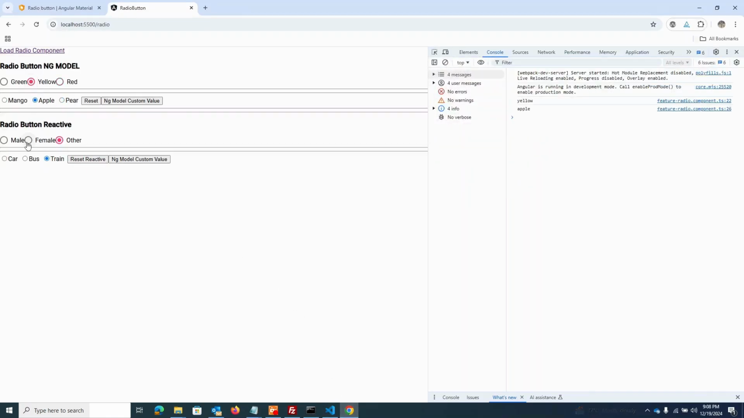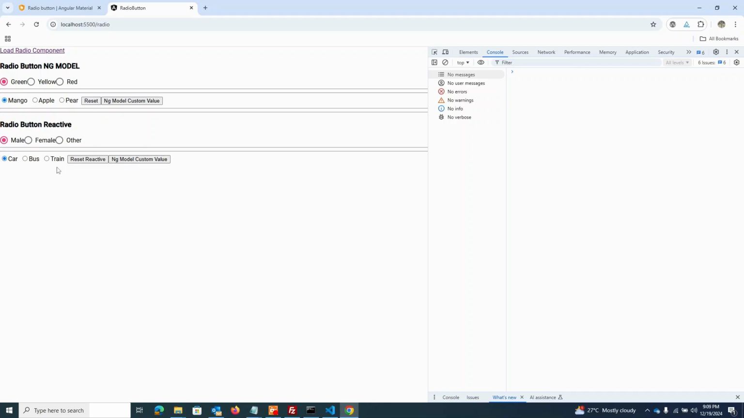So I can go for initial selection on whatever way you need. Then you can go for reset. You can go for reset. Then you can go for selecting any value. And for custom, it is the first one. So okay, I will reset and make it custom. You can see here the male and car got selected.